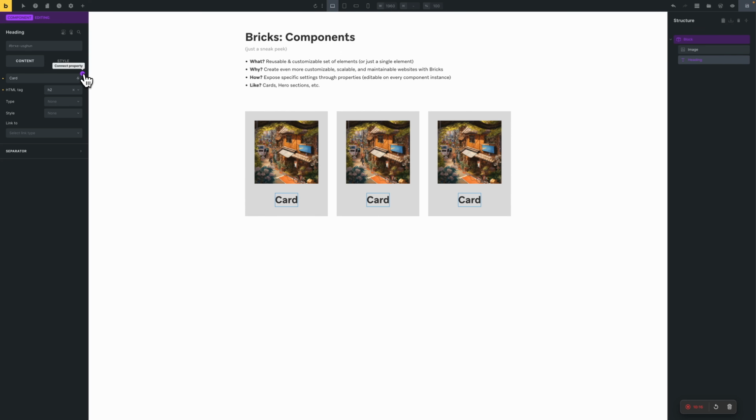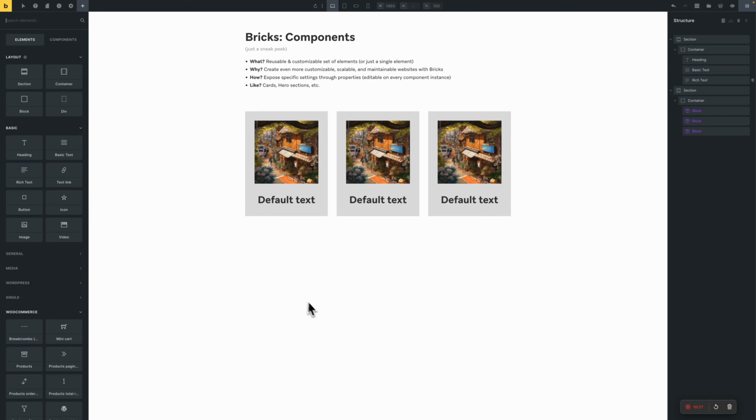Next step, we'll go to our heading and we're going to look for the plus icon here, connect property, click on the plus, and now you can see that we can connect our heading text, which is the property that we created, right? So I'm going to choose that one. And now you can see that every instance of this component is now using our default image and our default text.